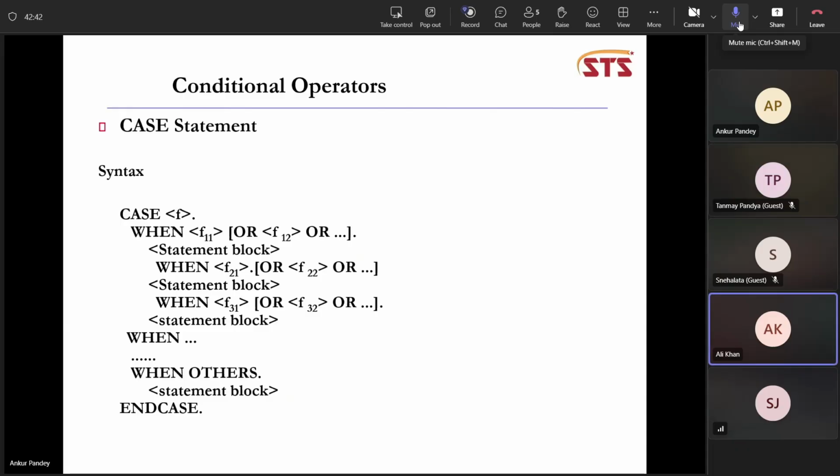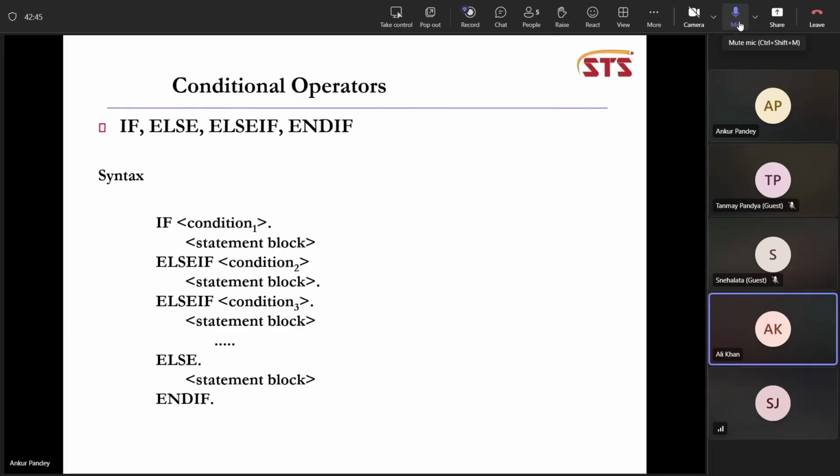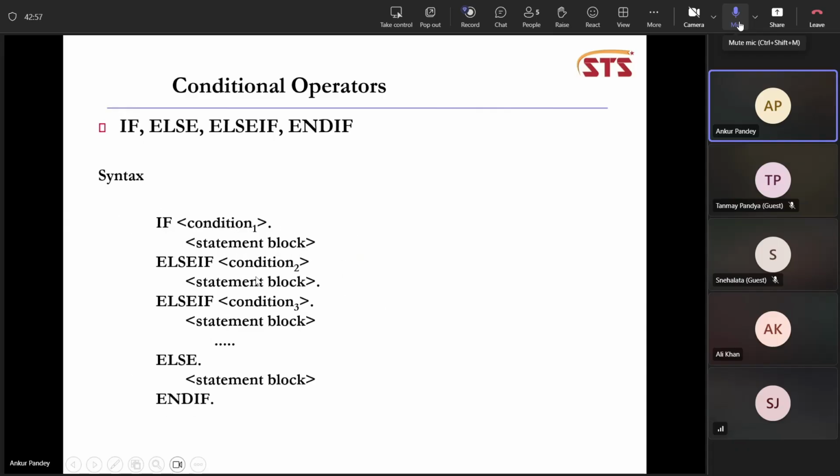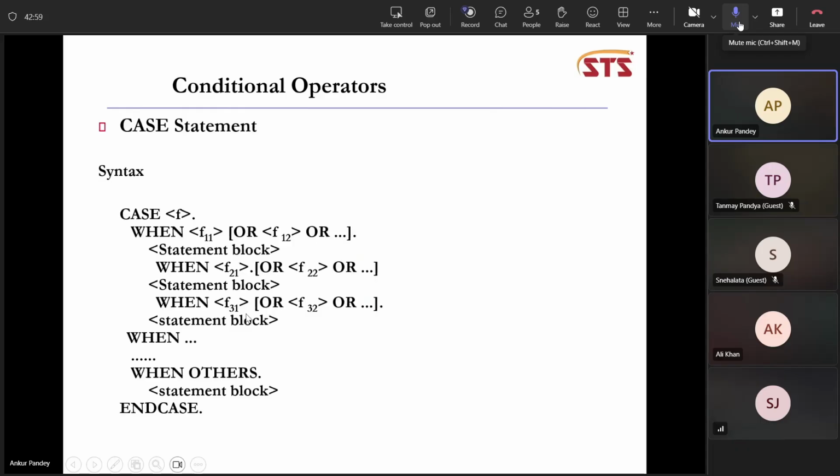Yes, sir. In if we can write only one condition, and in else if we can write multiple conditions. In if condition also you can write multiple conditions, right? Condition 1, condition 2, condition 3. Here also you can write many things. Performance wise, the case statement is better actually.